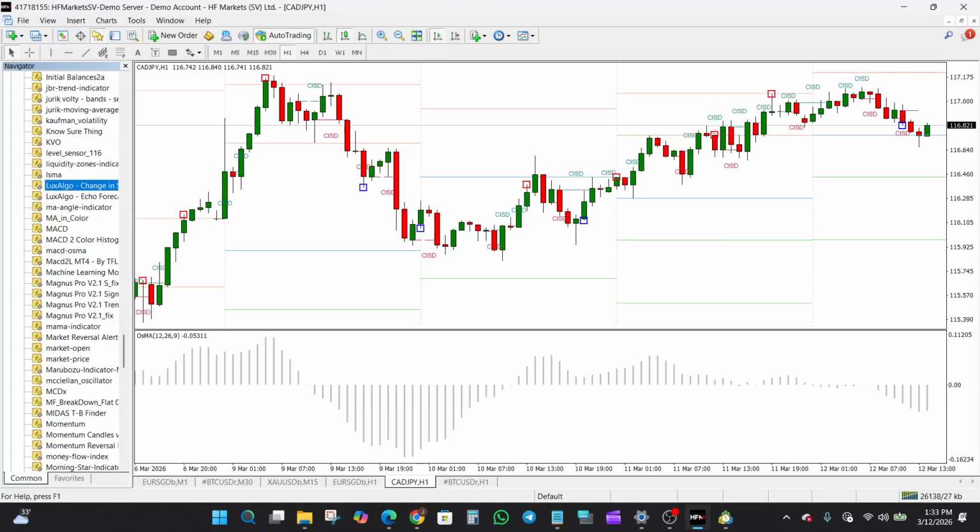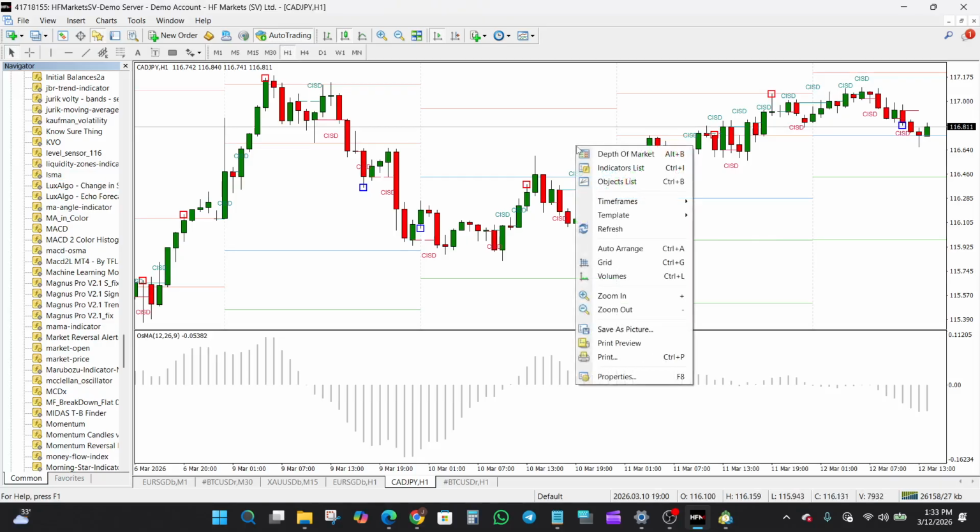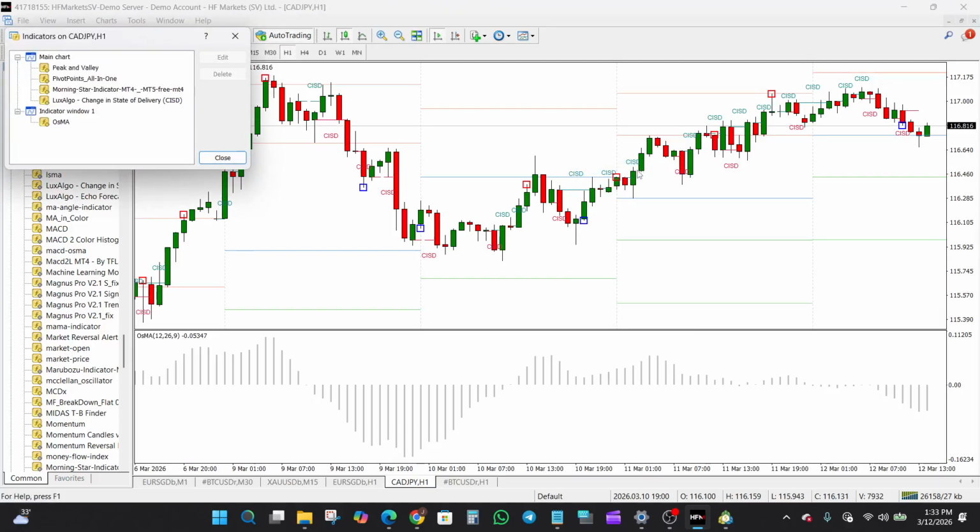Okay, now the first step is to right click the chart anywhere on the chart where the indicator is applied. Then you open the indicators list. Okay, from the menu a window will appear showing all indicators currently applied to the chart. All right, the third step is to hide or remove.